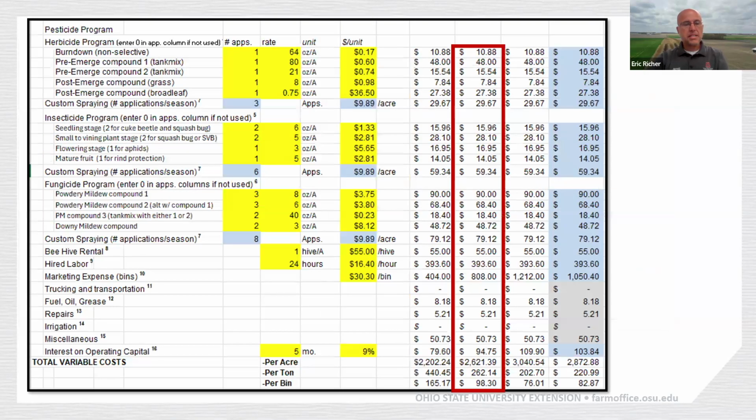We jump to the next slide down. It gets into a little bit more detail. And again, I have highlighted in the red box this standardized trend line yield for Ohio and jack-o'-lantern pumpkins. It gives you the opportunity to go through and detail out how many applications you are making of herbicide, insecticide, and fungicide, as well as how many applications will be custom sprayed.